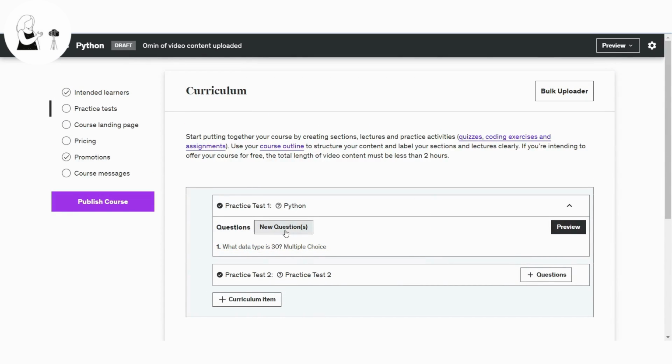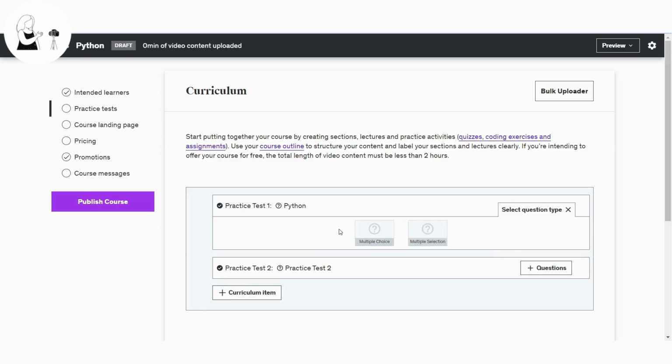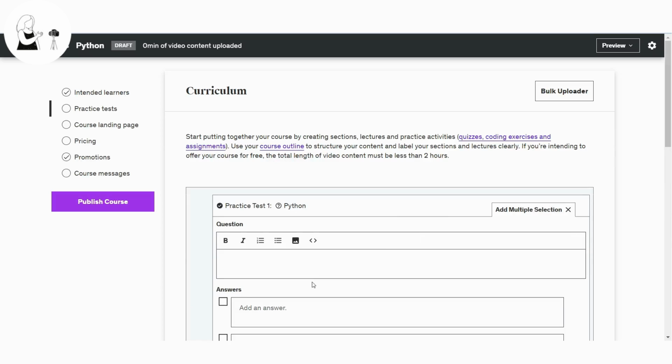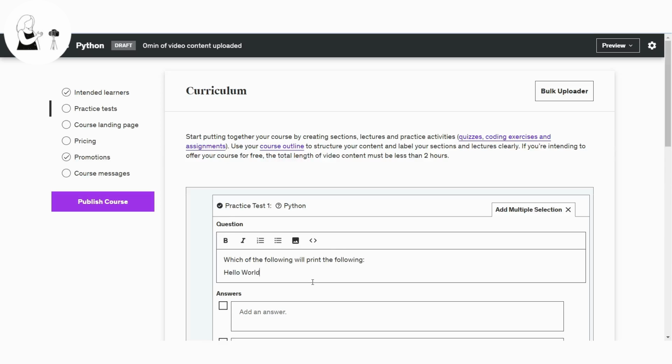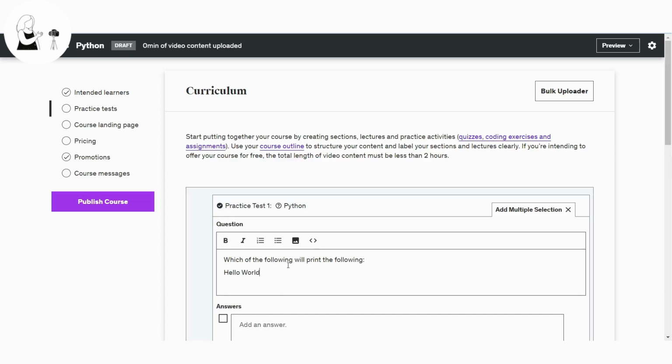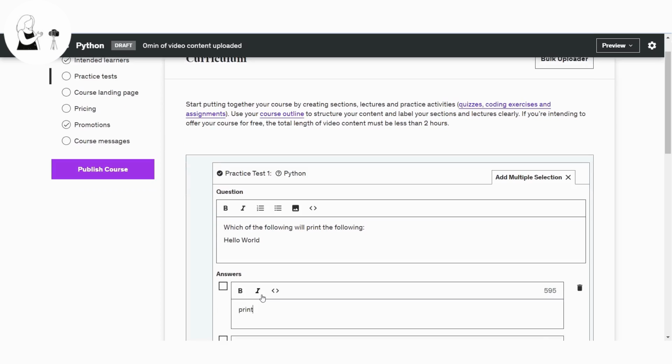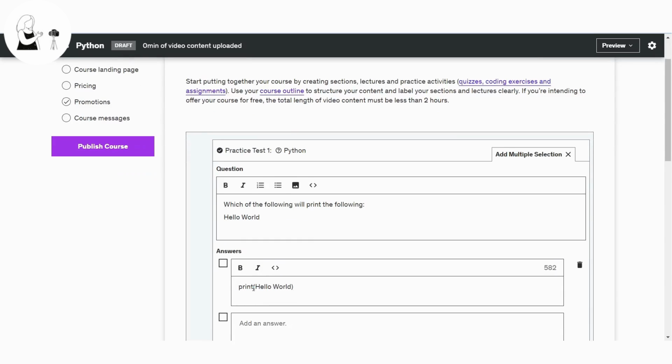Next, I'm going to show you how to create a multi-selection question. So new question, single question, multiple selection. Maybe let me say which of the following will print hello world. So let me write print hello world. This one is incorrect because if you're familiar with Python, you actually need the inverted commas in order to print it. If not, there'll be an error. So this is not the answer.